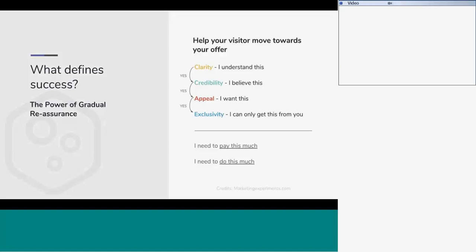So anytime you design a landing page or any kind of marketing, or even a PowerPoint presentation or a sales pitch, if you follow this basic principle of marketing, which is bringing clarity to what you're presenting, building credibility around it, building the appeal, making them want to use your product or service, and creating exclusivity where this offer is only offered by you, the amount of money that somebody needs to invest in your product or service, or the amount of effort that they need to put in, almost becomes irrelevant.